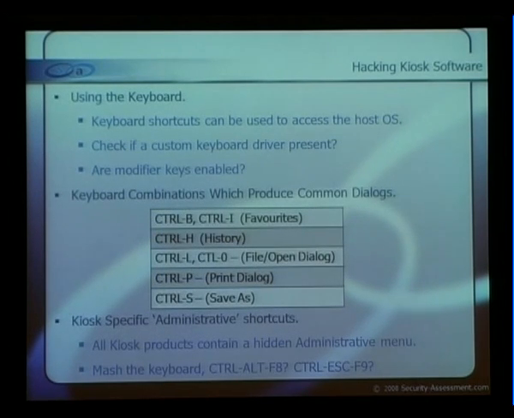Okay, using the keyboard. Keyboard shortcuts can be used to access the host OS. So we can check if a custom keyboard driver is present. Are modifier keys enabled? Is this something that the kiosk has implemented? I found that although some of the kiosks I reviewed did implement custom keyboard drivers, not all of them did. The cheaper products didn't. So in this case, you would have quite a viable and very easy attack vector. Here are all the keyboard combinations which produce common dialogues, like Control-B, I, H, L. You can read from the slides. We also have kiosk-specific administrative shortcuts. All of these kiosk products actually have an admin shortcut, like Control-Alt-F8-9 or something like that. That'll pop up a little admin box saying, hey, enter your password, and you can get access to the host OS.